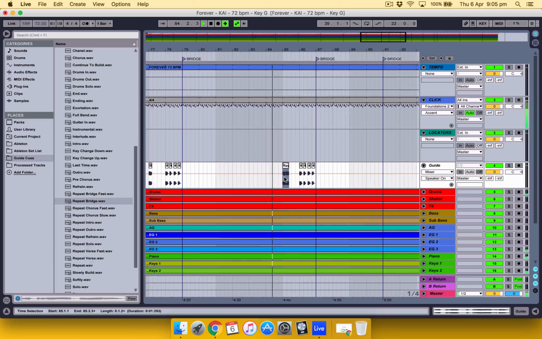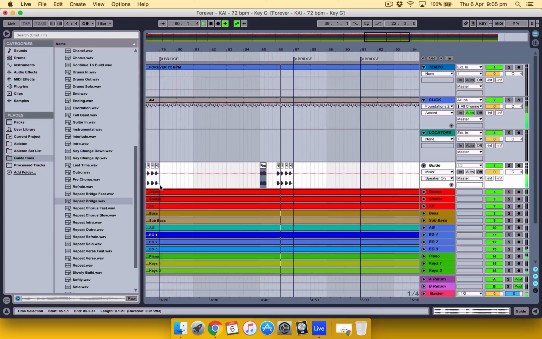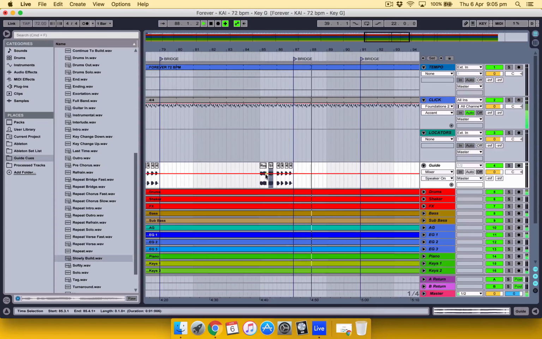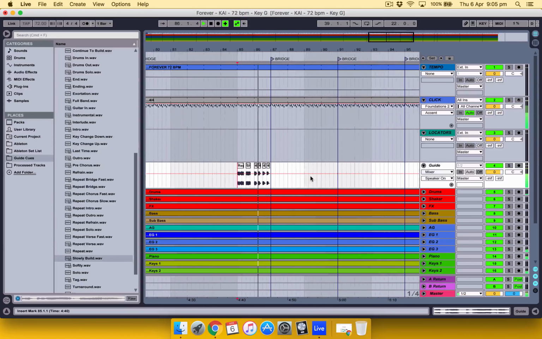So we're going to repeat bridge. Repeat bridge. 1, 2, 3, 4. So maybe I'll put slowly build since the band's come in. Repeat bridge. Slowly build. 1, 2, 3, 4. Delete the excess one.